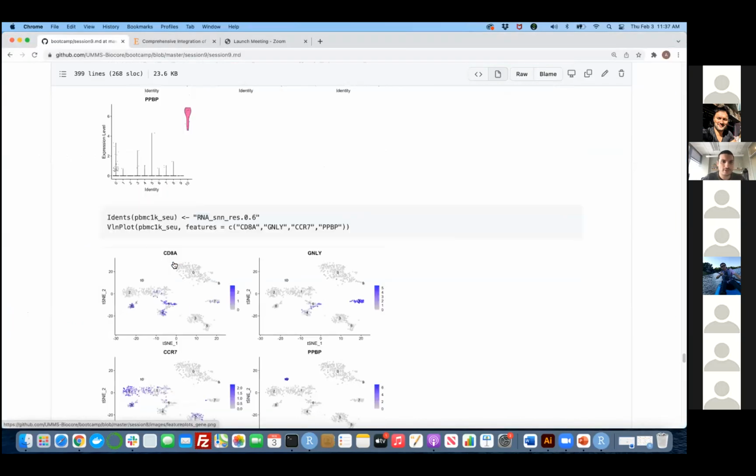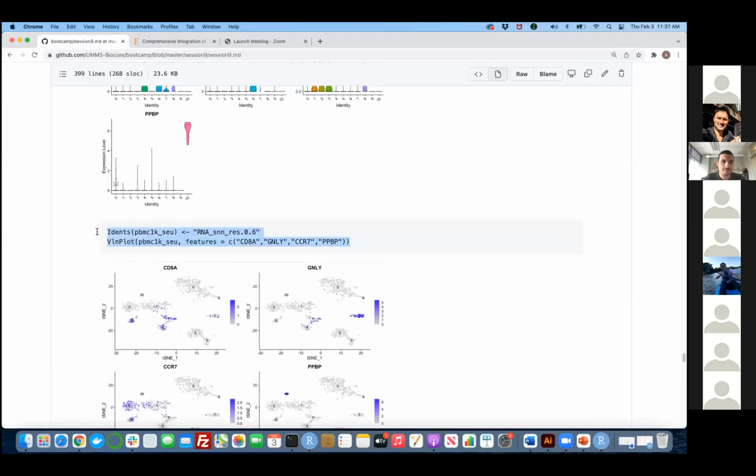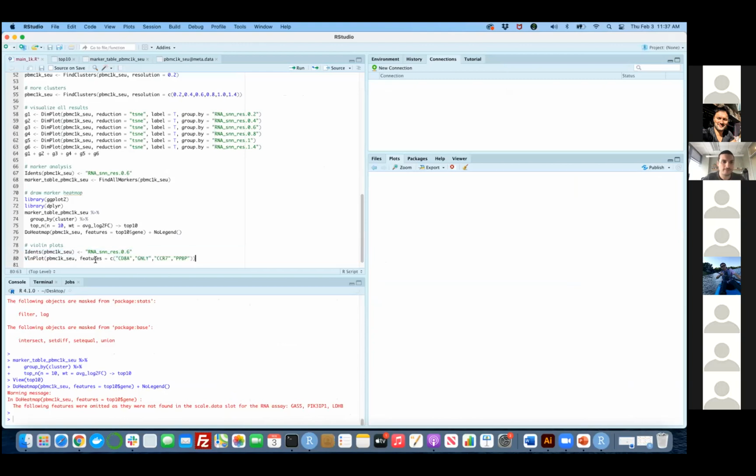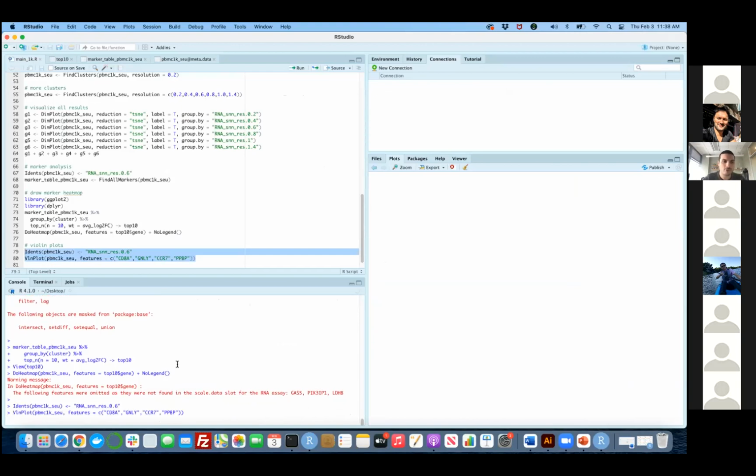Oh, this is the feature plot. Oh, this is the violin plot, yeah. This will be the one. I'm going to show you a feature plot as well.